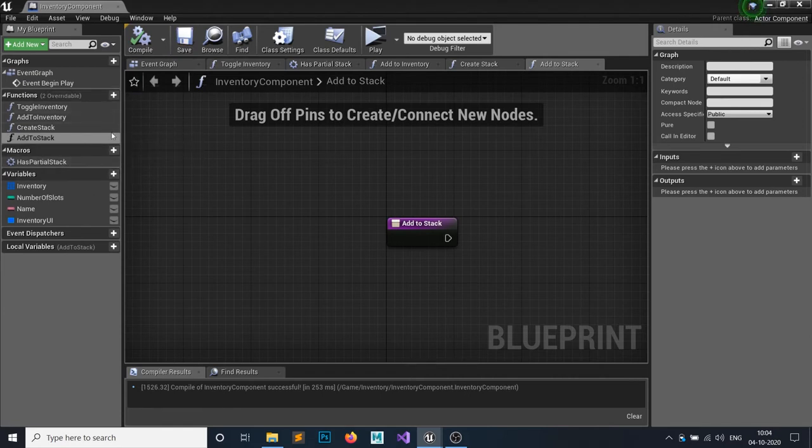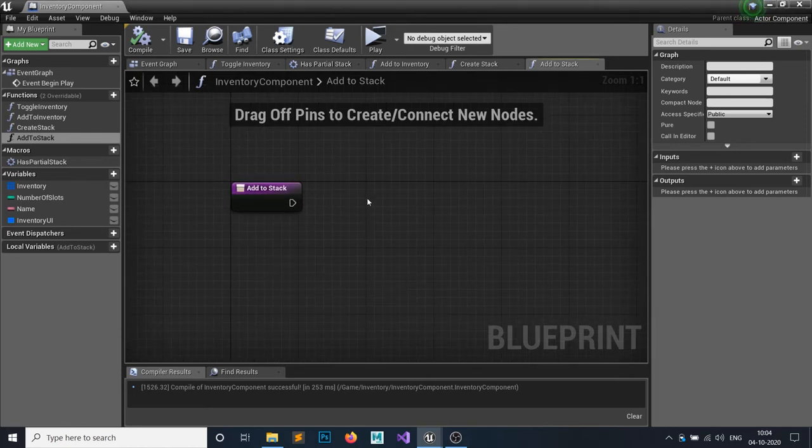So whenever we call the function add to inventory, first it is going to check if we have a partial stack or not. If we do have a partial stack, then it will add the item to that stack, and if we don't have a partial stack, then it will create a new stack and add this item to a new stack. So the item would be added to a new slot if we don't have a partial stack, but if we do have a partial stack, then the item would be added to the partial slot. So this is what we're gonna do in the next lecture.